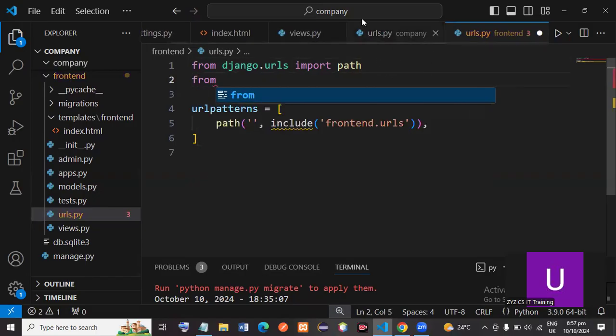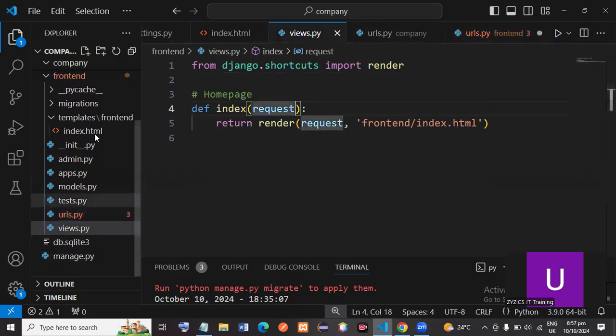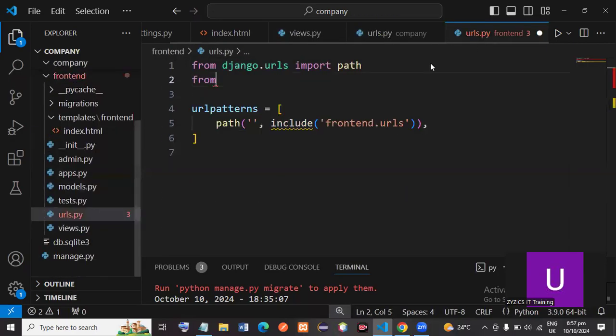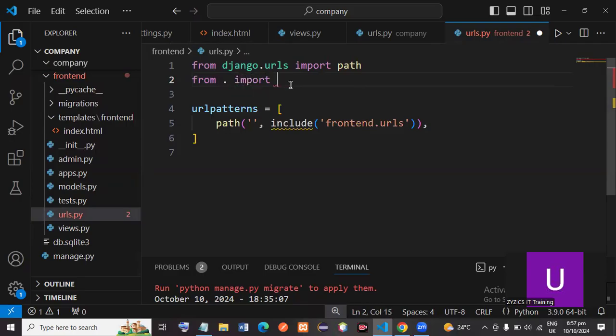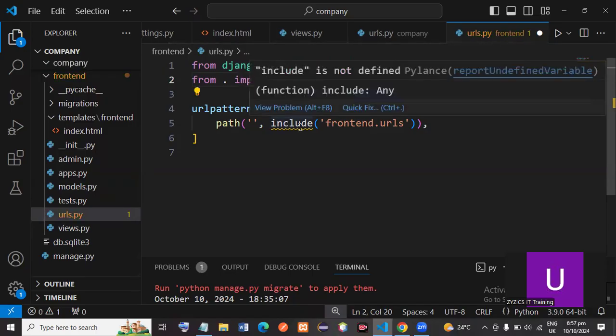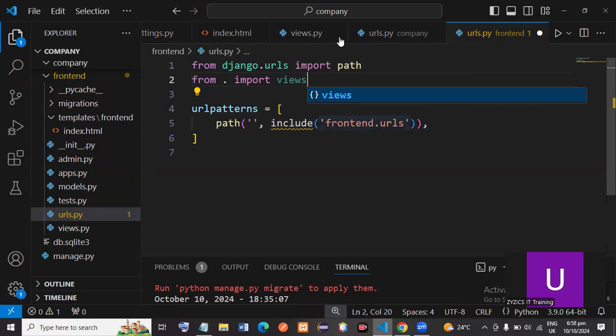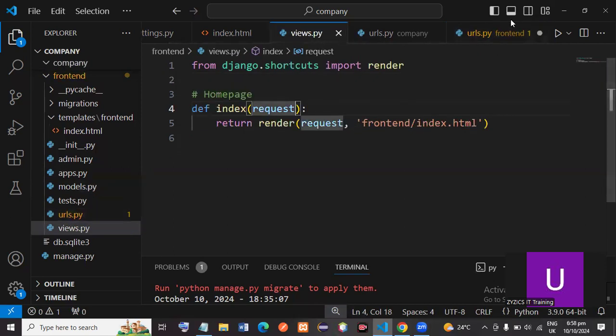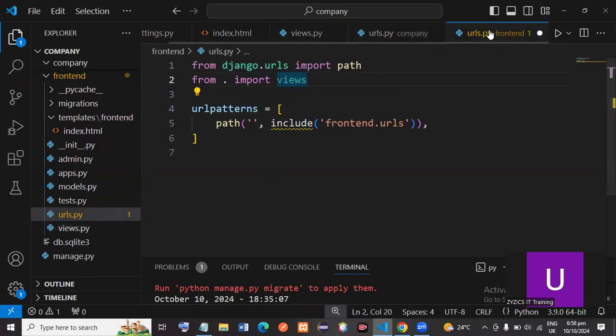we need these views. Okay. So the views is inside front end. So we will import it here in the front end. So from this directory, that's what that dot means, from this directory, import views. Okay, so we import views there so that you'll be able to access the functions inside of the views, for example, the index function.